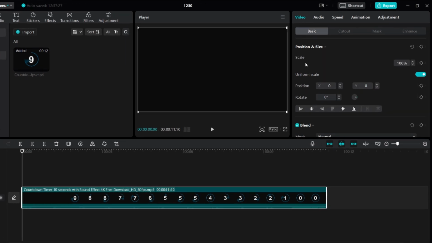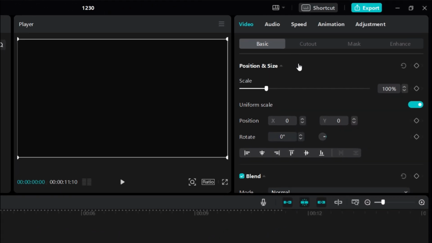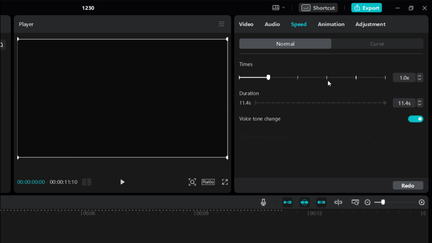Now, look to the top right corner of the screen. There you will see multiple tabs. In the tabs, simply head over to the speed option. When you click on it, you will see a slider. You can see the slider is already set to 1x speed.